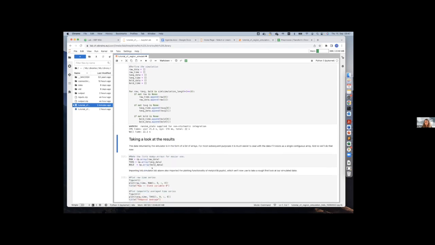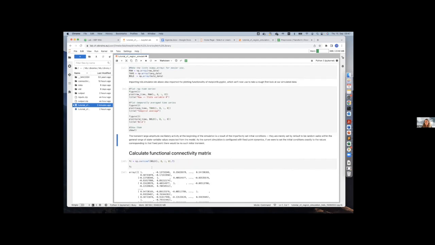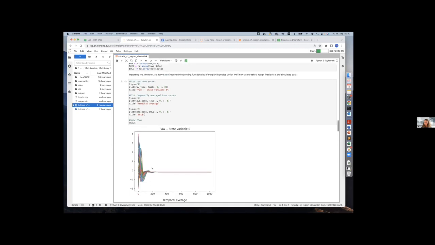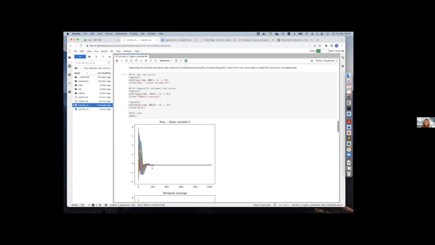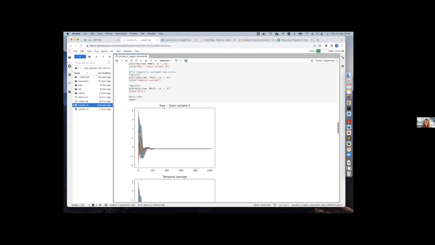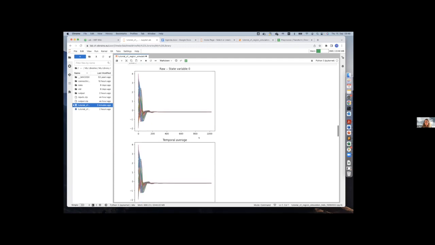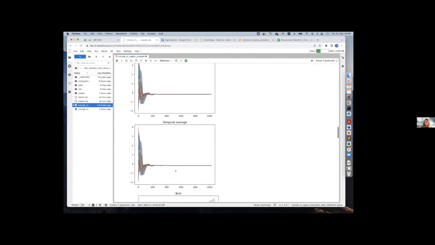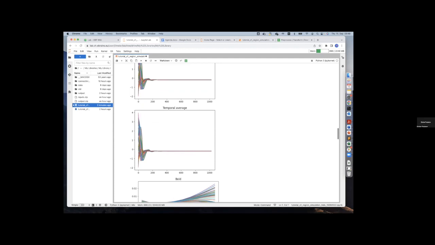Let's take a look at the results. What did we do here? We just make them NumPy arrays to then plot them. And this is hopefully the result of your first TVB simulation of the day or ever. This is how it should look. It's the raw neural time series, and then we have some temporal average. All right, we have a huge transient.